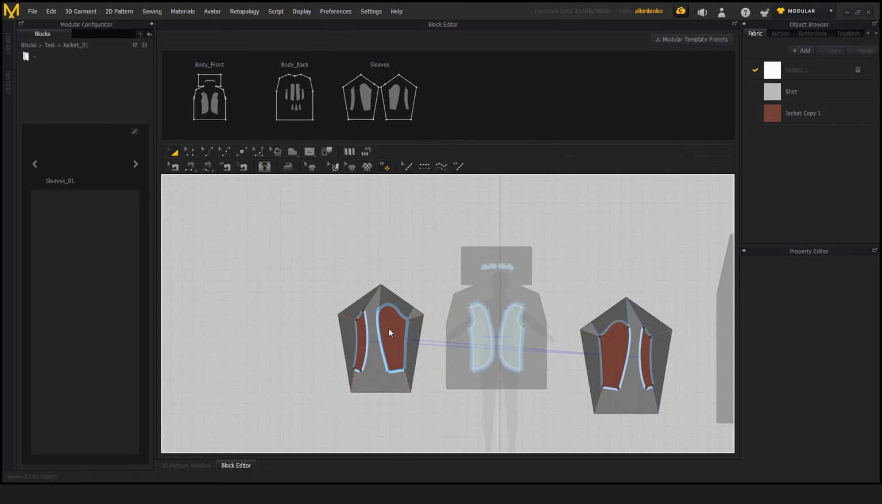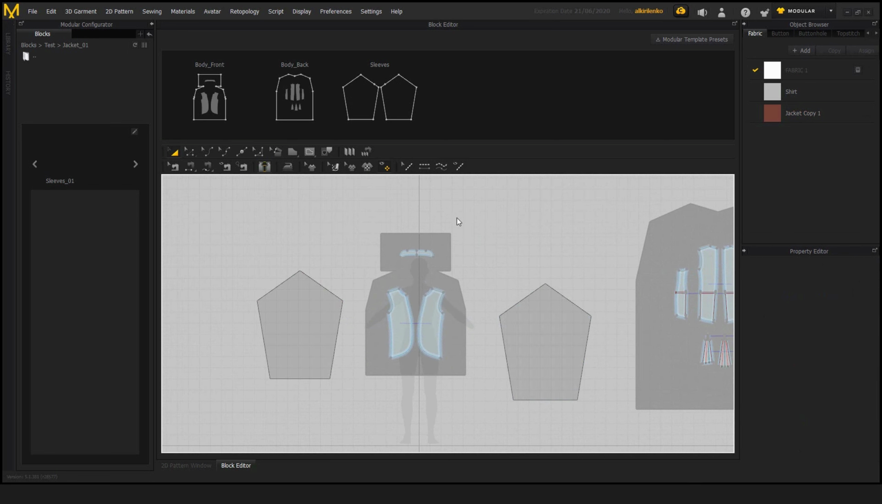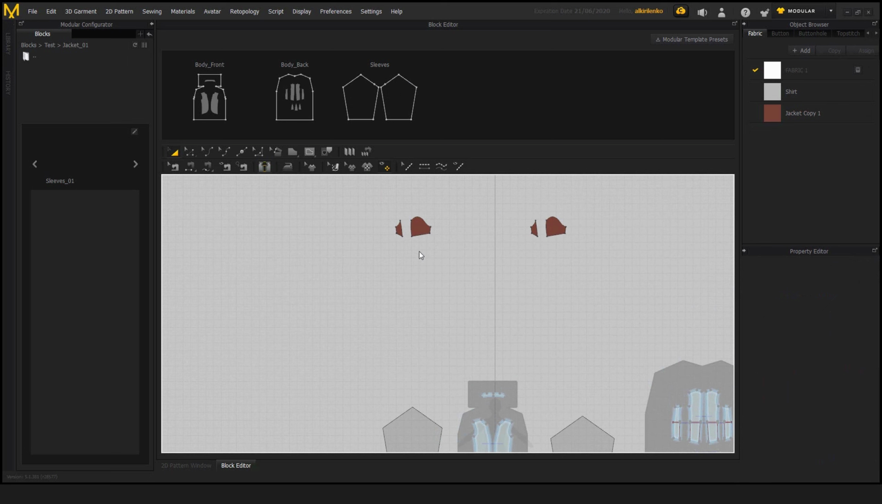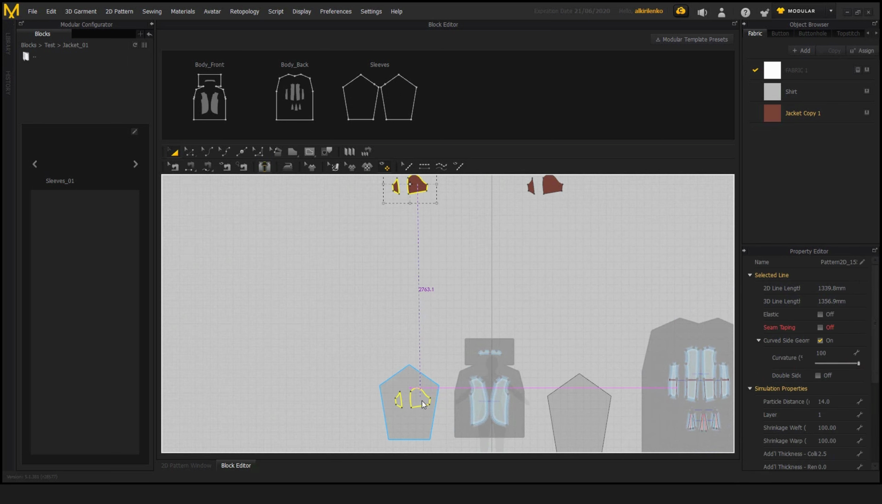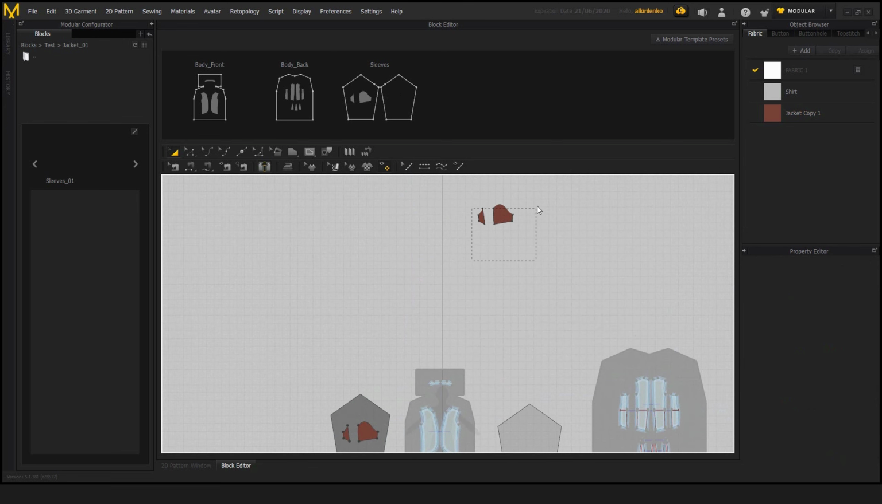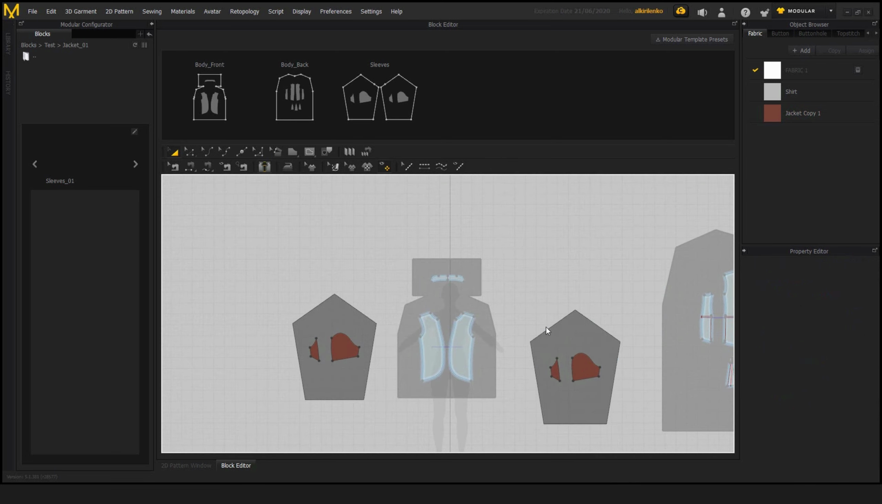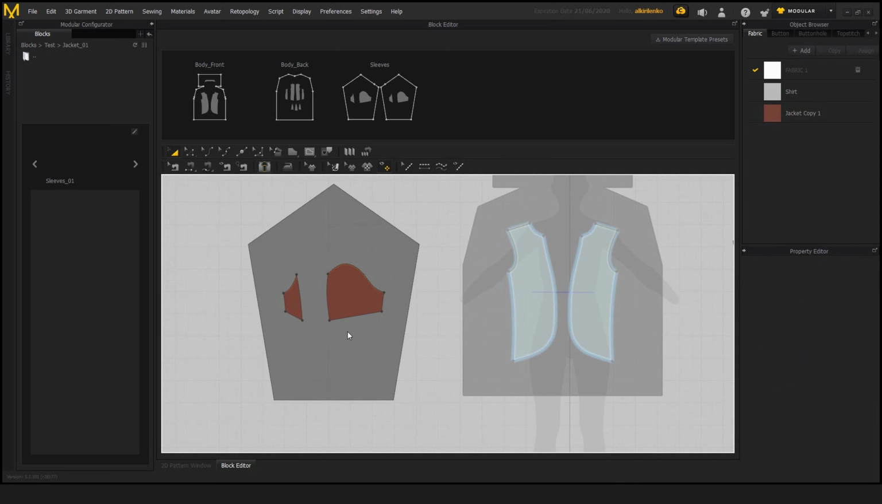What I'm going to do is take those sleeves and delete them. Instead, I'm going to bring this version of the sleeves, and I'm going to do the exact same thing. I'm going to put those sleeves inside of the right blocks, and I'm going to connect them again.